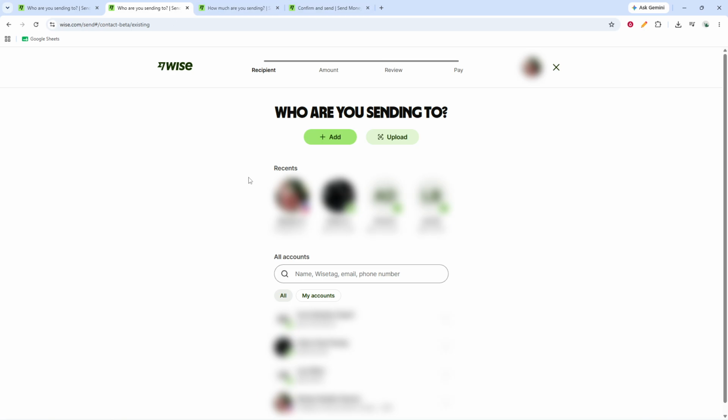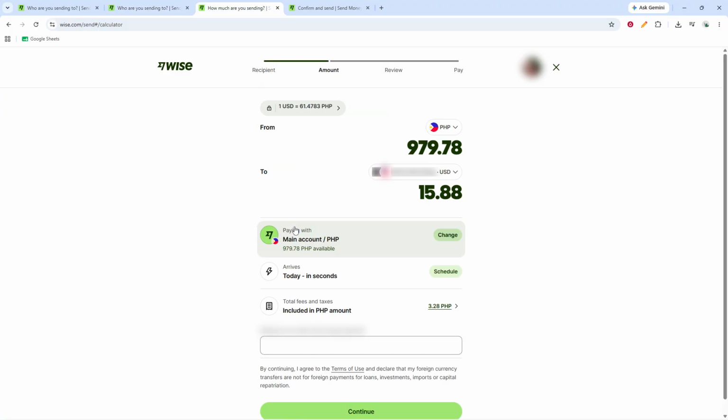You can choose an existing recipient if the person or business is already saved in your account, or you can add a new one if this is your first time sending to them. If you are adding someone new, enter the requested recipient details and continue once that information is in place. Make sure you select the correct recipient before moving forward.